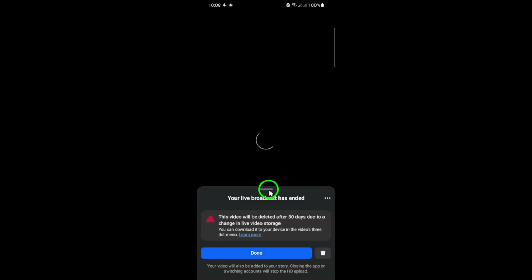And there you have it. Adding a live video post for your friends on Facebook is quick and easy. Don't forget to interact with viewers during your stream to make it even more engaging.